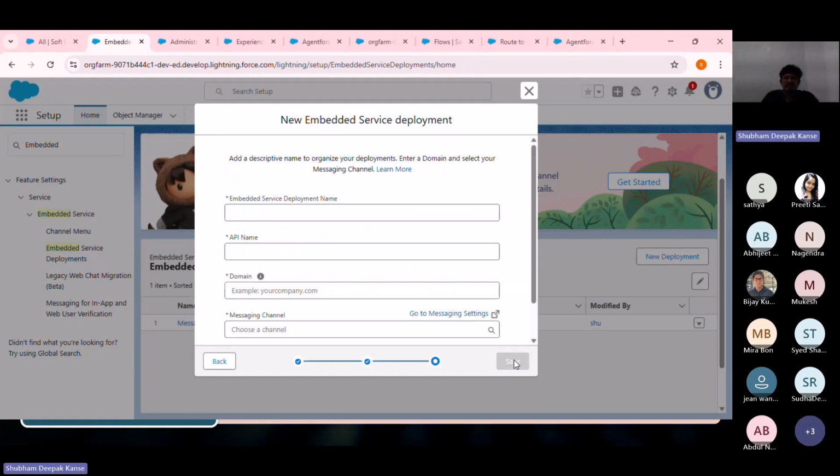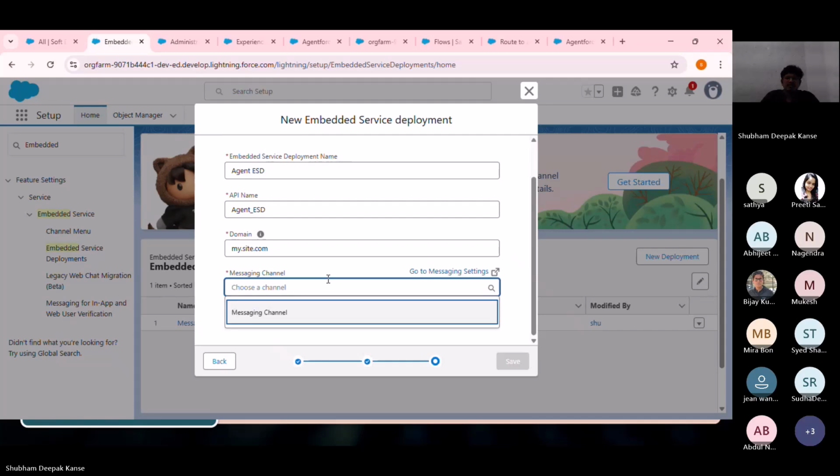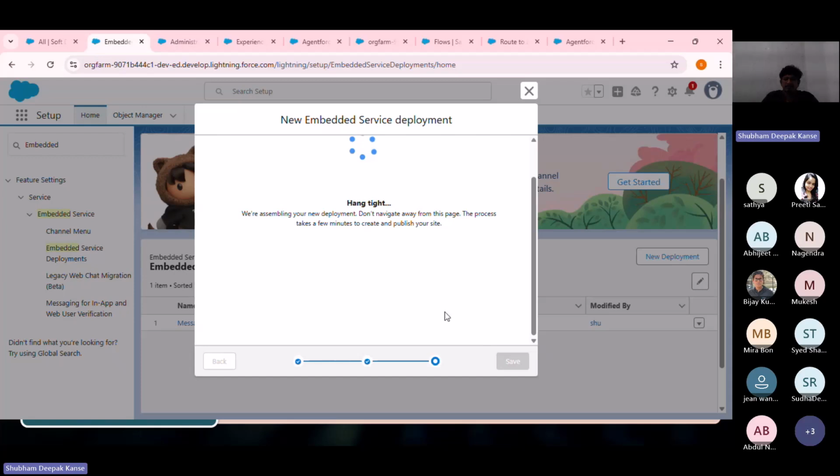Again click on next, and now we need to provide the name for the embedded service deployment. So here I am providing agent embedded service deployment. The API name will be automatically populated. Again, here we need to provide the domain, which is my.site.com. This my.site.com will be the same for all the external websites that we are going to create from this Salesforce org. Again, select the messaging channel that we created, and then click on the save button.